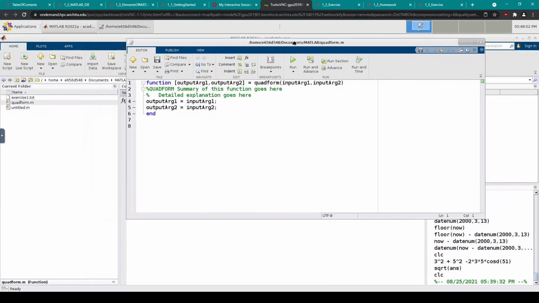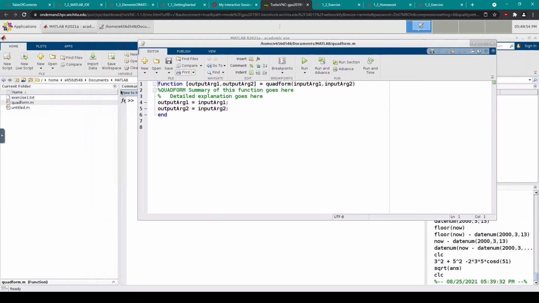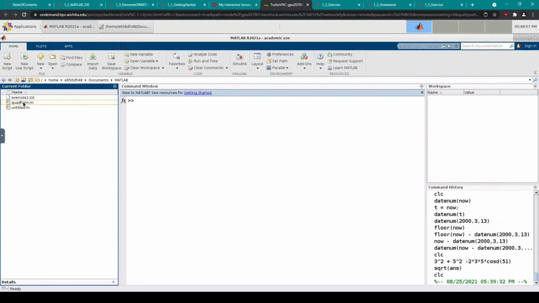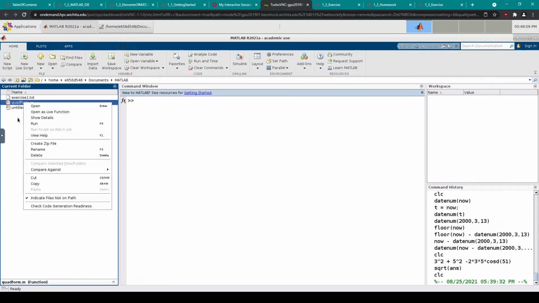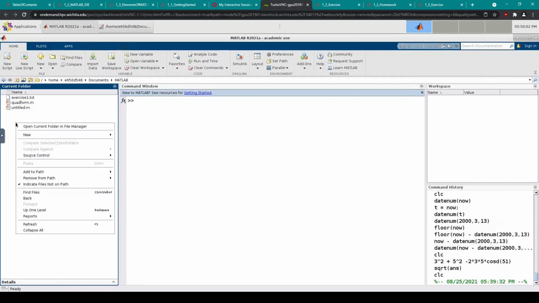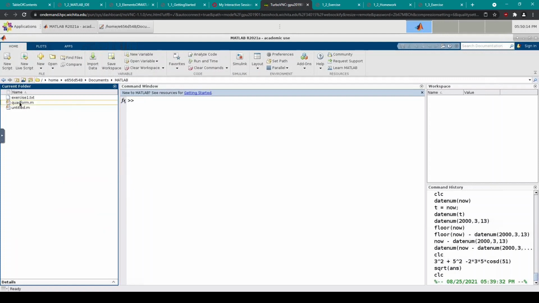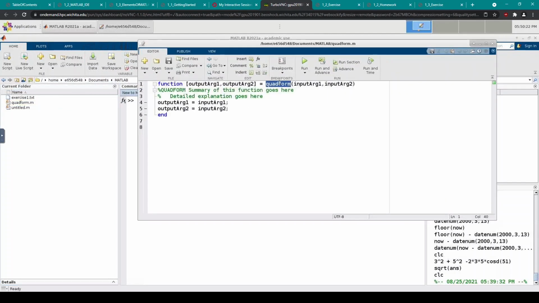Just as a little bit more specific explanation of what's going on here, I right-clicked in the current folder window here. I went to New, and then I selected a function. What that does is it creates a MATLAB file, and it immediately gives me an opportunity to rename that file, which I did. Since I did that, it went ahead and added the name in a couple of places here in the file.